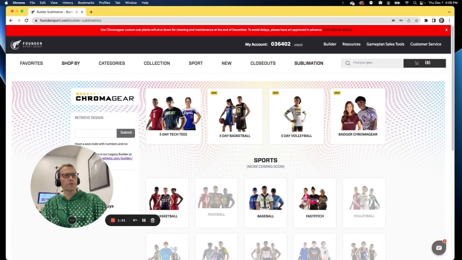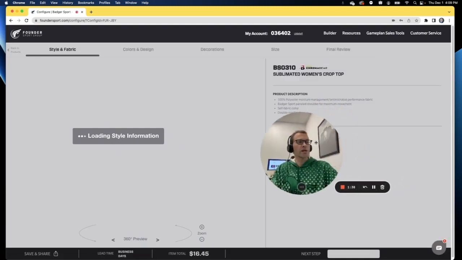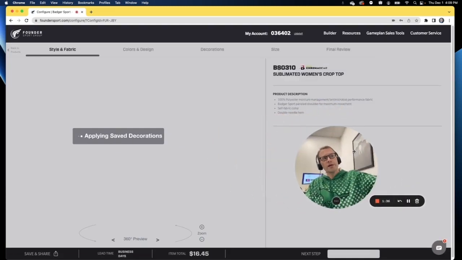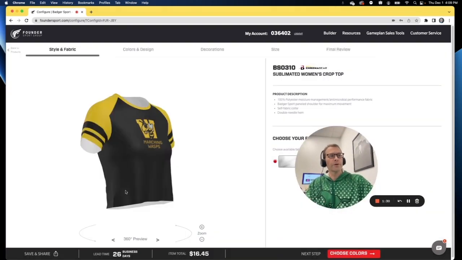This is the Builder start page. And here is where I enter that web reference. So if I have any web reference number, really from anywhere, I can enter it here and it's going to pull it up exactly the same way. So the point here is that sharing links are just shortcuts to get to web reference numbers. Web reference numbers are how you pull up mockups to do what you need to do.